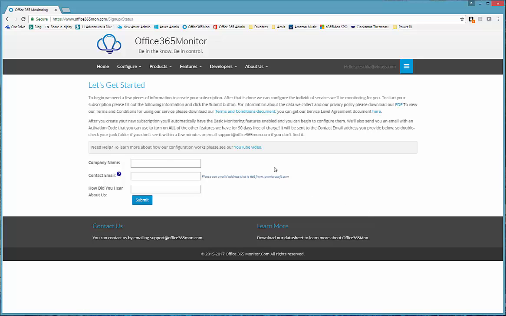The first thing we're going to do is give it the company name, and we'll just say it's VB Toys, and we'll give a contact email, and I'm actually going to use the support at office365mon.com. This part is really important, that you enter a valid contact email, because when we create the subscription, we'll turn on the basic monitoring only feature for 90 days. But we actually have about 13 high-level features that are available for you to use.